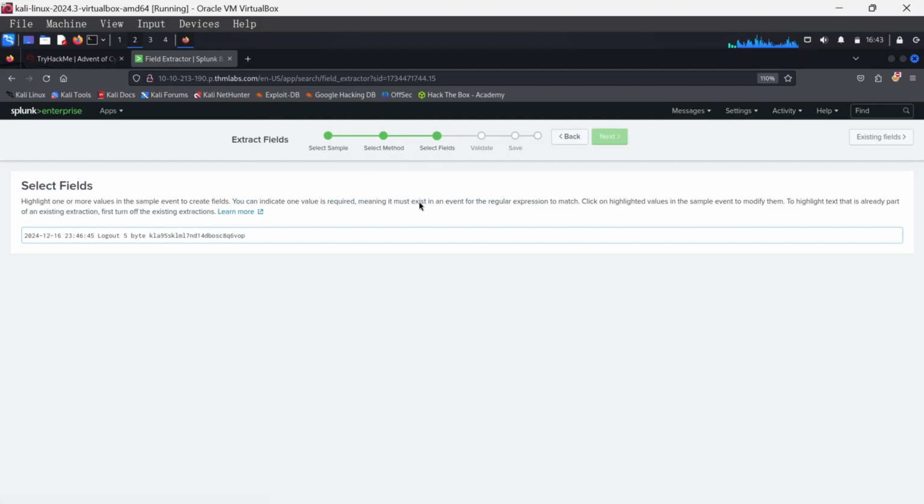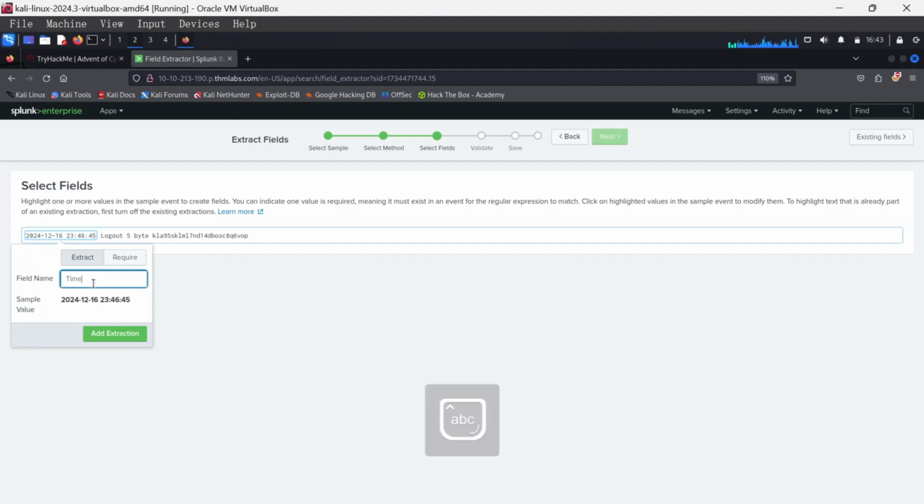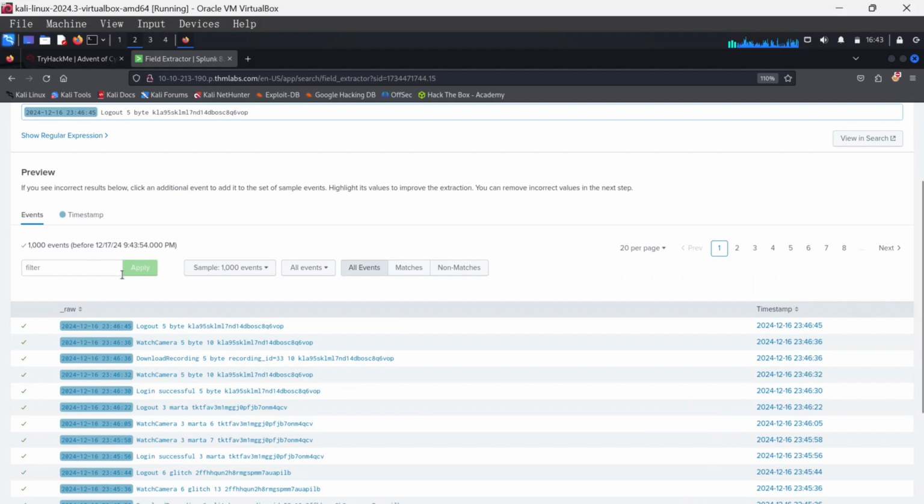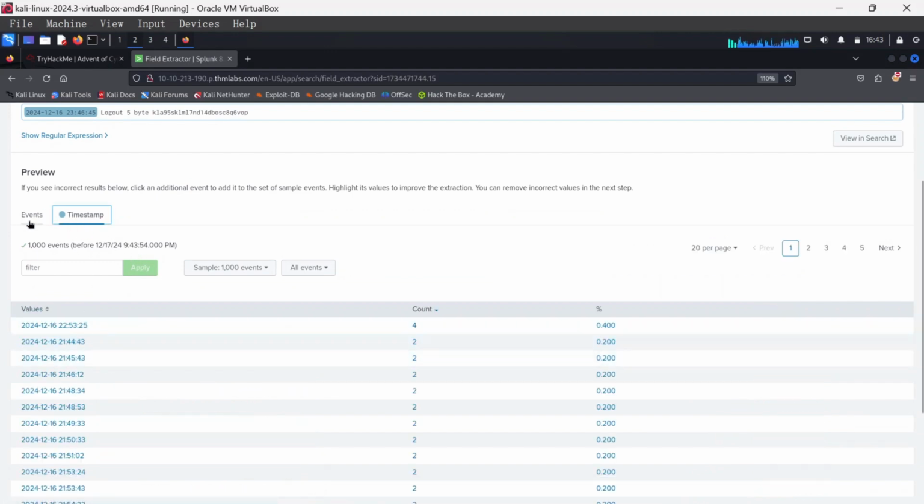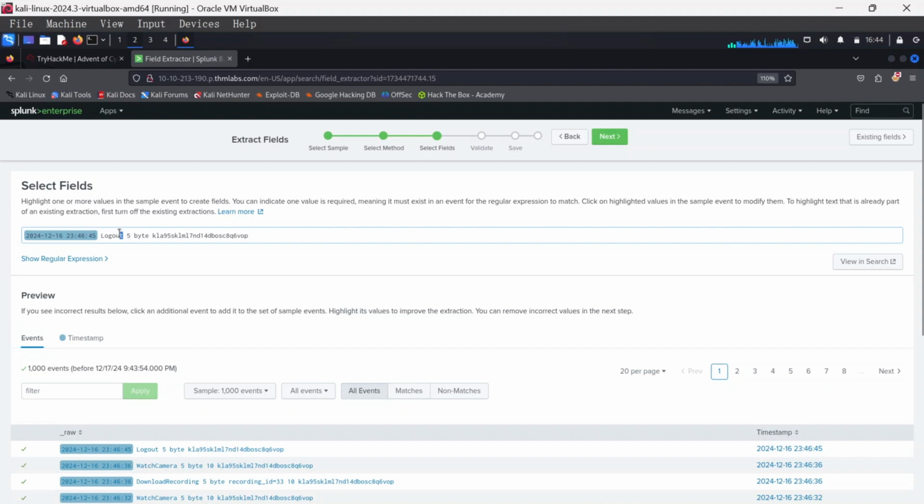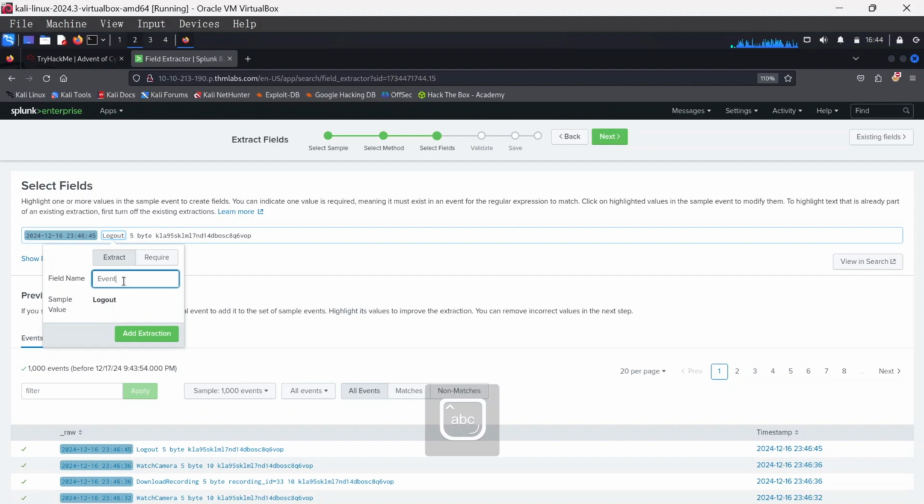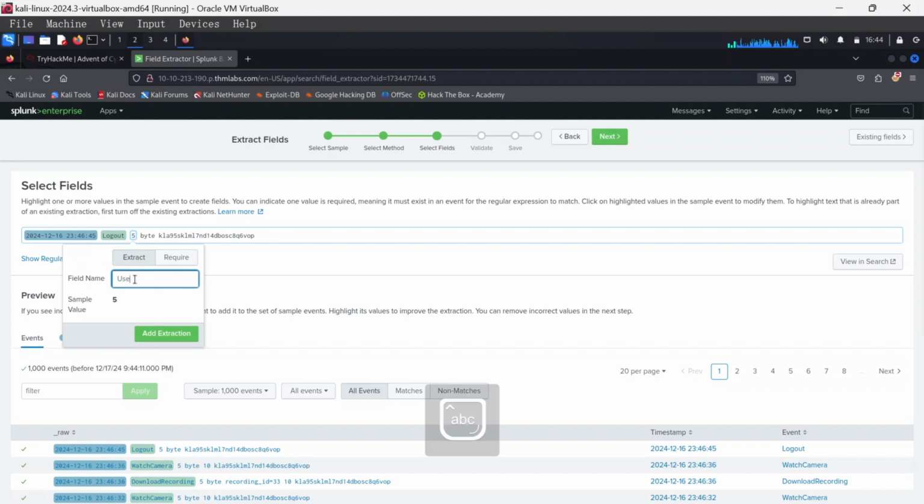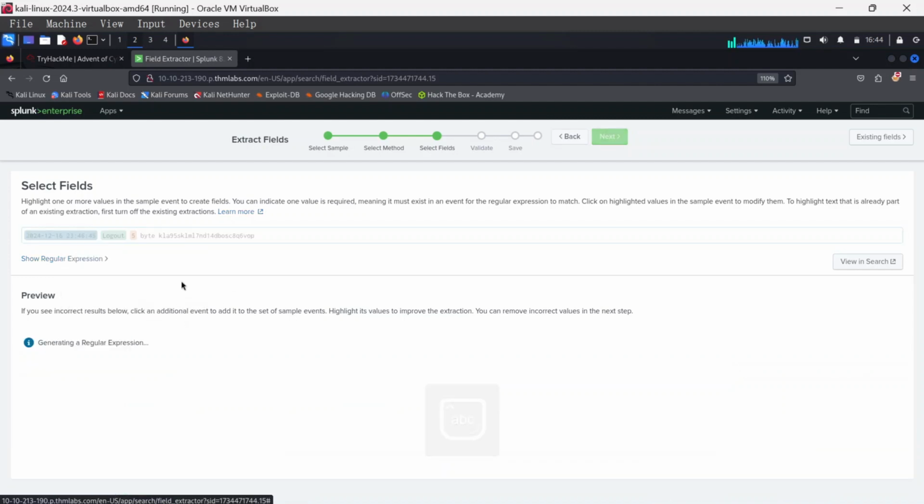Now we have to select fields. To select this field, you can come over here, mark this time here, and once you select that, it should give you an option to name it. You can call it timestamp, and hit add extraction. Once you do that, you're going to see it already started creating it here. Next is this logout part. We're going to select that, name it event, and hit add extraction. Next is this number here, which is an ID. We call it user_id and add extraction.